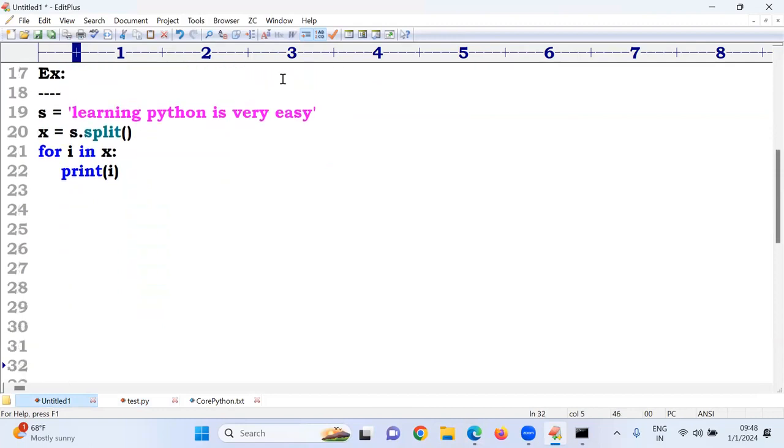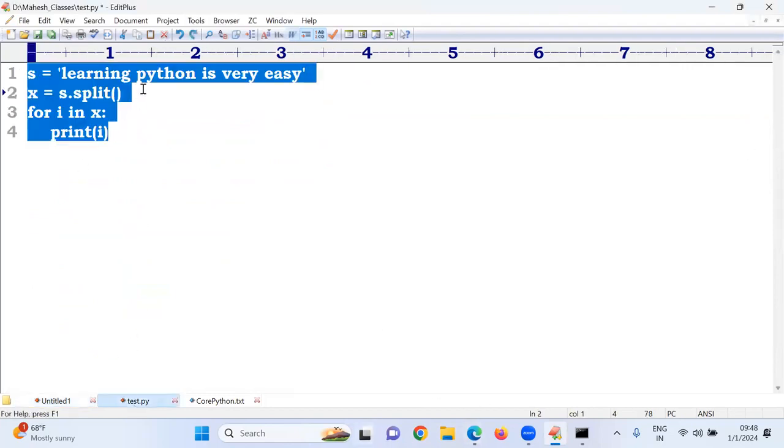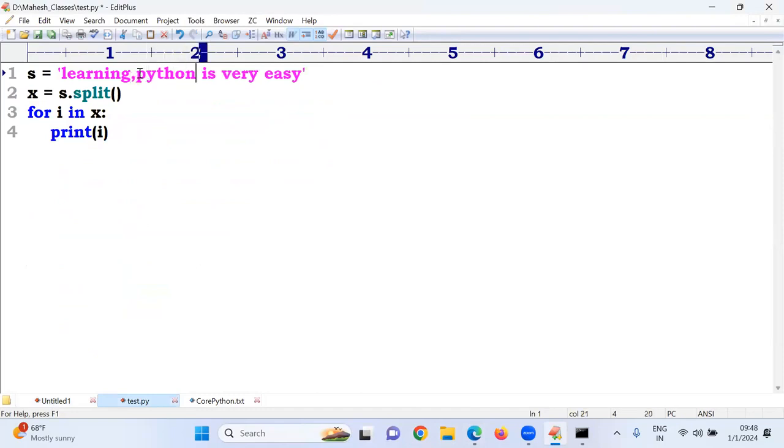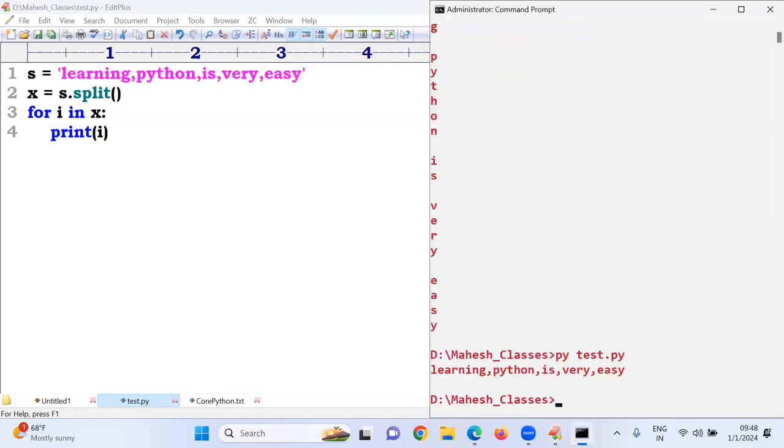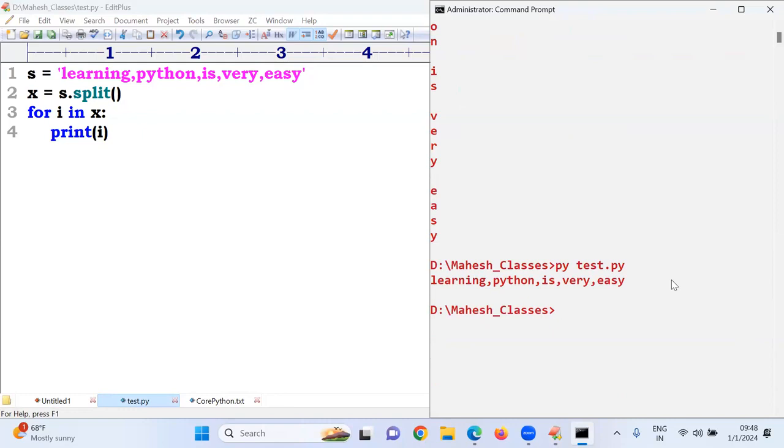So what is the functionality of the split function? By default, split works on spaces. Suppose my words have no spaces, but commas instead: learning comma, Python comma, is comma, very comma, easy. Now, is it split? Not split. Split takes only space, and there are no spaces here, so it won't split, only one word.